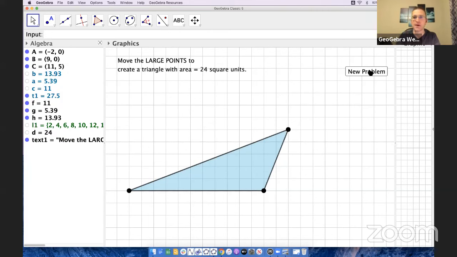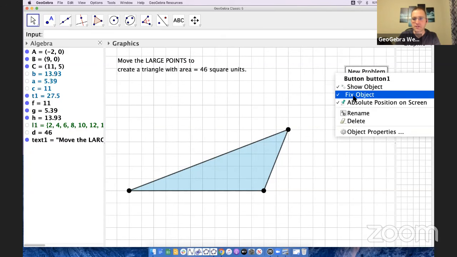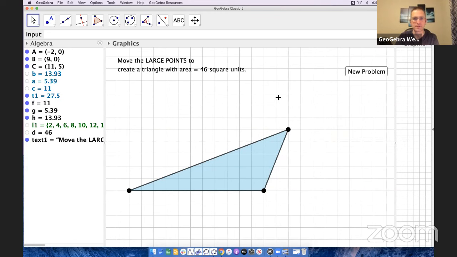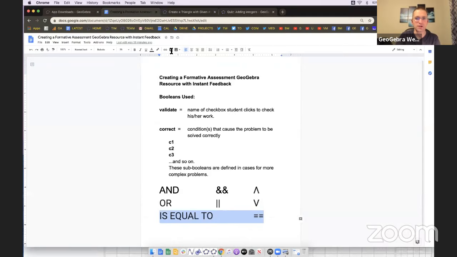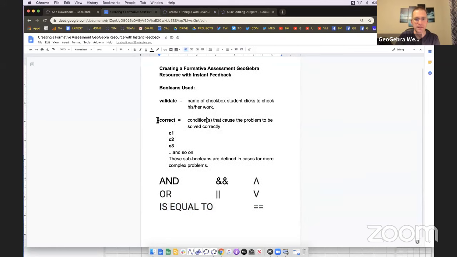All right, so now we need to actually go back and see, gosh, what makes this problem correct? Many times I like to define a Boolean, as I'll show you here. I didn't do it in the last one because it was so simple, but when I make these, I often have a Boolean called correct. And correct simply is defined as what makes the condition true. Many times I will actually have some sub-Booleans under there, like C1, C2, C3.